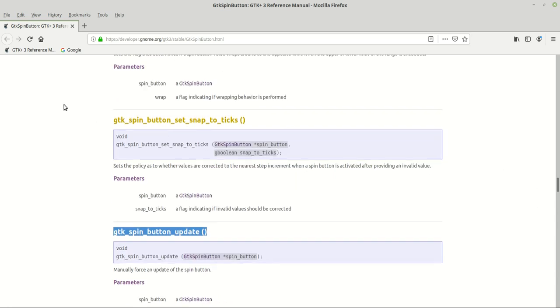Let's go to the first one, which is GtkSpinButton set snap to ticks. It is a function which returns nothing, or better say returns void. It takes two parameters. The first one is our button, and the second one is a Boolean snap to ticks, which means true or false. It sets the policy as to whether values are corrected to the nearest step increment when a spin button is activated after providing an invalid value.